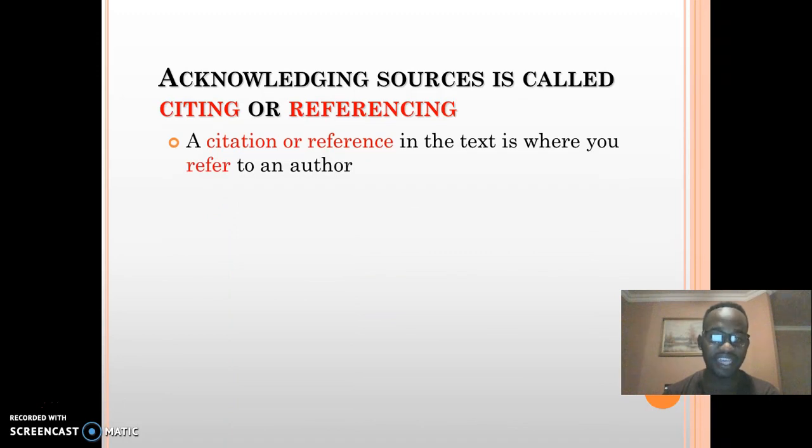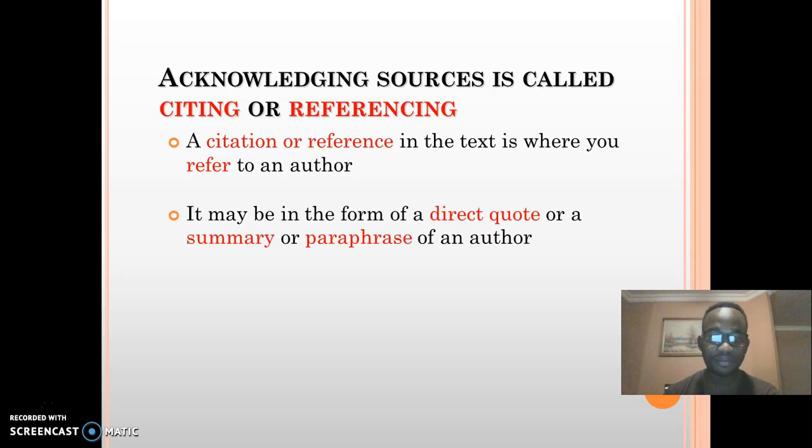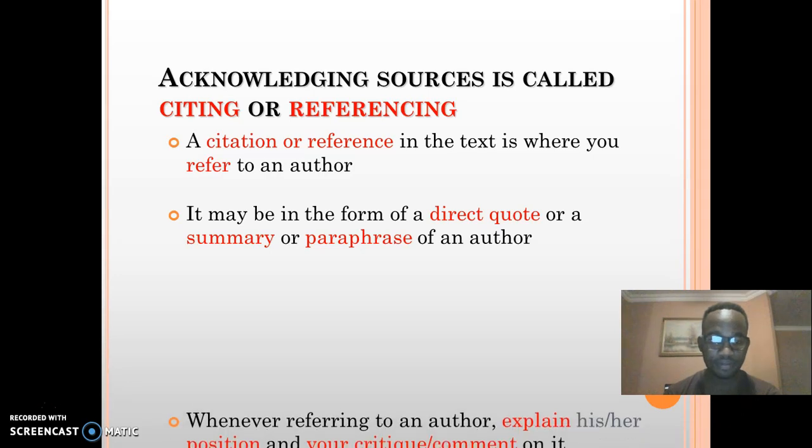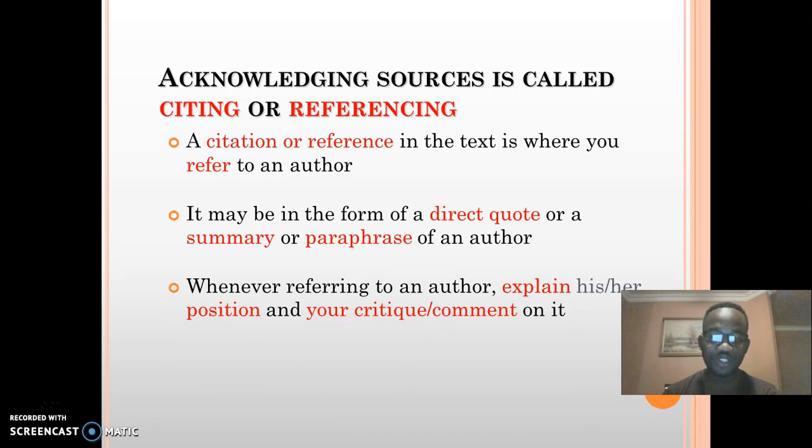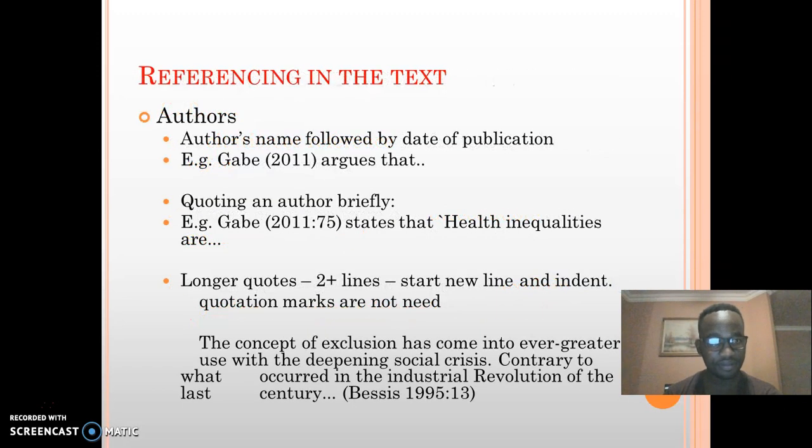First point, a citation or reference in the text is where you refer to an author. It may be in a form of direct quote or a summary or paraphrase of an author. Whenever referring to an author, explain his or her position and your critique or comment on it. Referencing in the text. First bullet, author. The author's name followed by the date of publication.